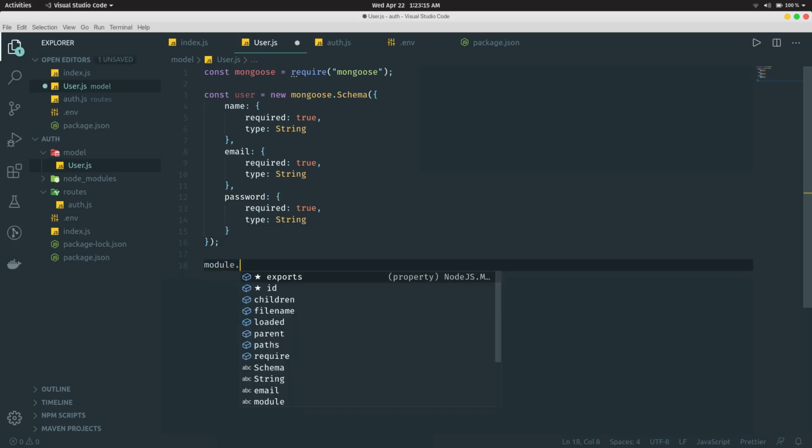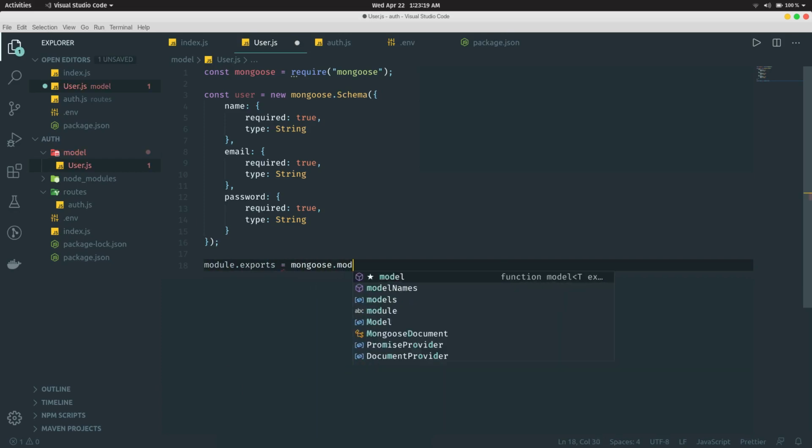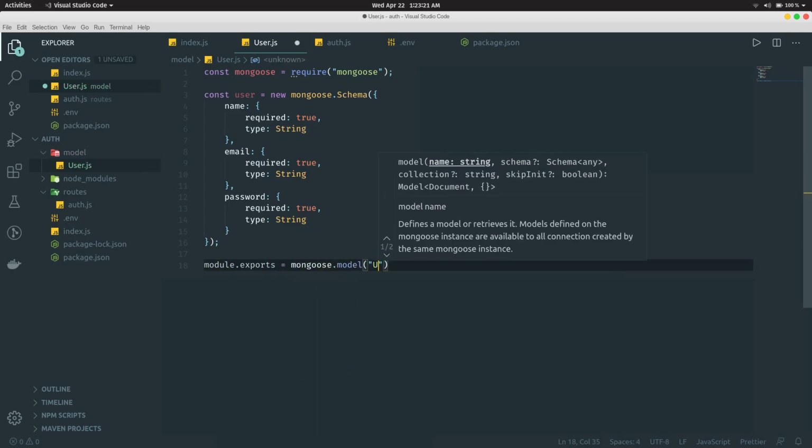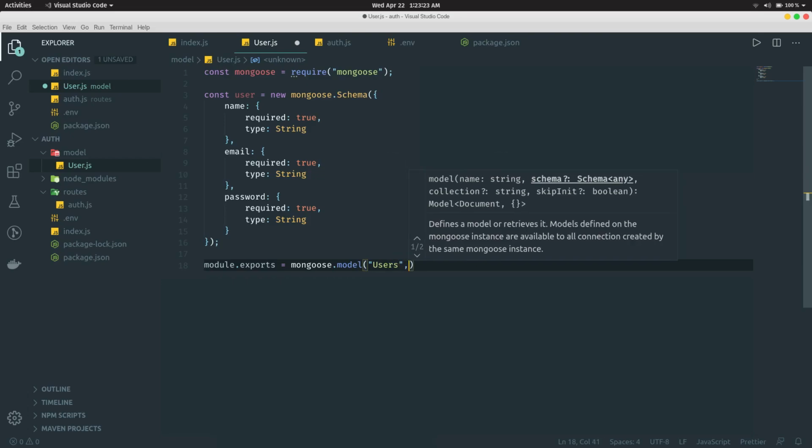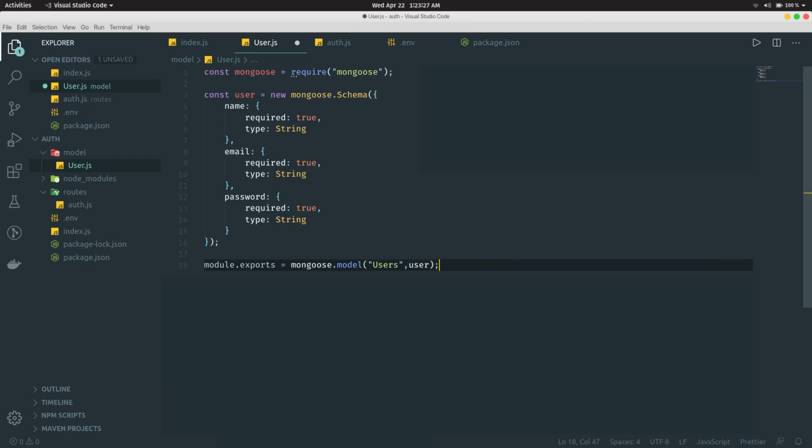And we'll do module.exports, obviously, mongoose.model, users, comma, user. Alright, so we've got the schema already.